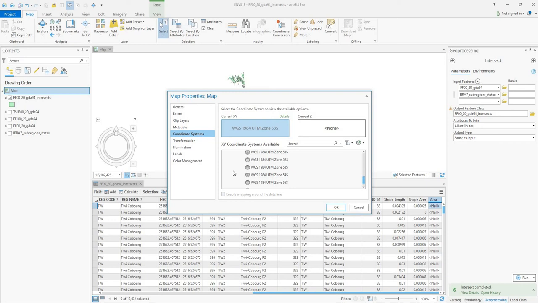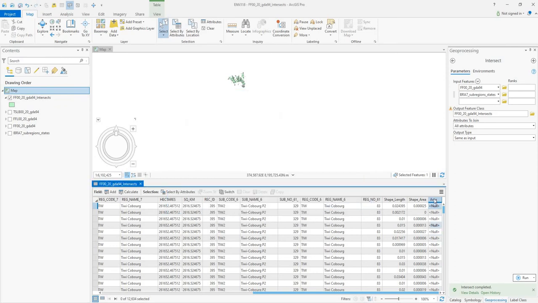I would normally use an Albers projection for anything that I'm doing in Australia, but I noticed it's not in here as a standard, so I didn't use it for this class. Cancel that because I've already done it.